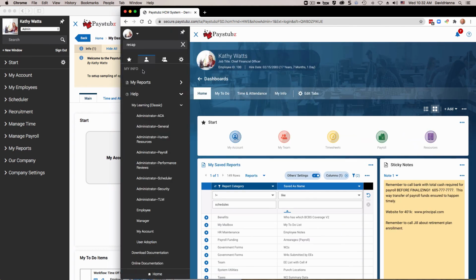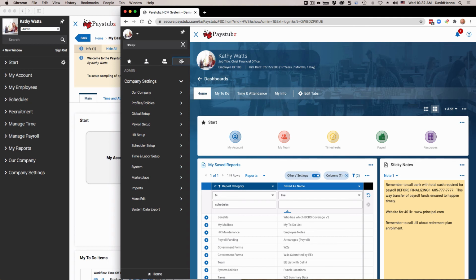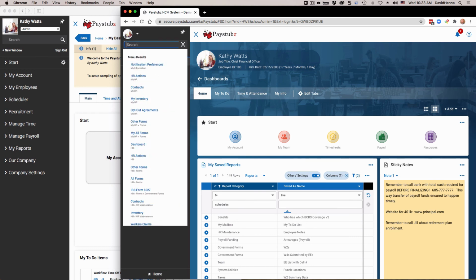So one last piece, this little gear button, we call that Nerdville. That's where we at Paystubz live. A lot of your setup configuration that we do for you is here. So if you ever want to look at it, you're welcome to. But those of you that need a 401k or retirement plan data export, those are right here. And again, under the gear button, company settings at the very bottom, or you can always search for it.